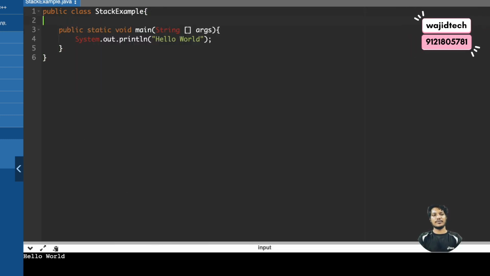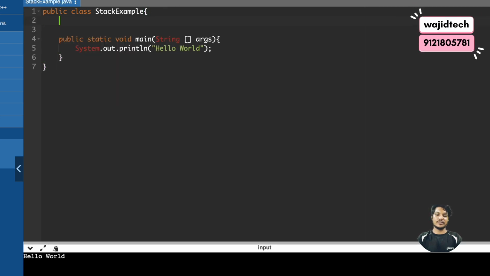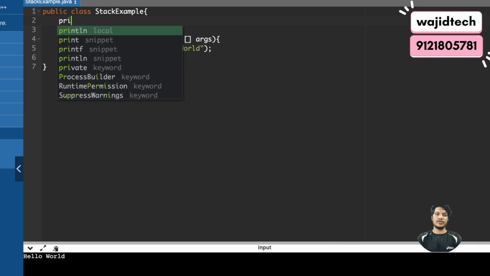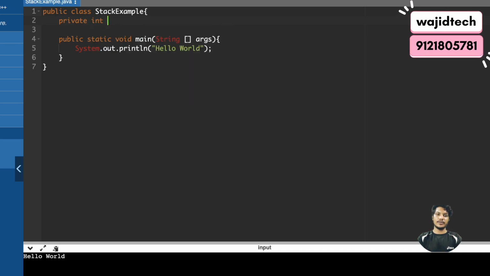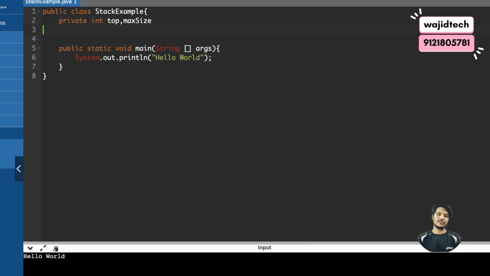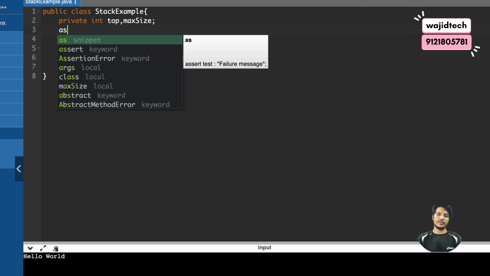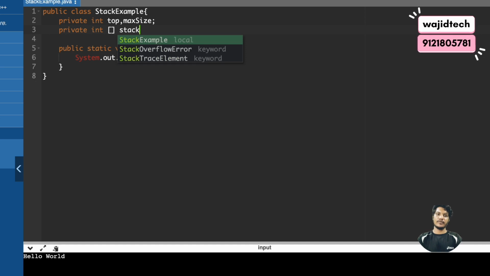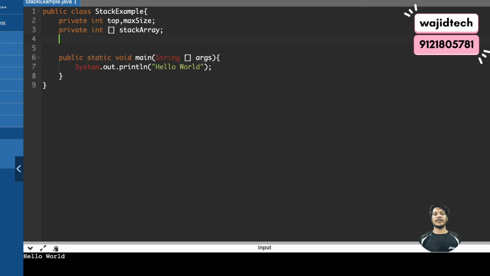So what's our main goal? To create a stack. So just create a private int maxSize, whatever the size will be. Actually we are considering it, and we want an array, a stack array. So that should also be a private int stackArray. Got it.